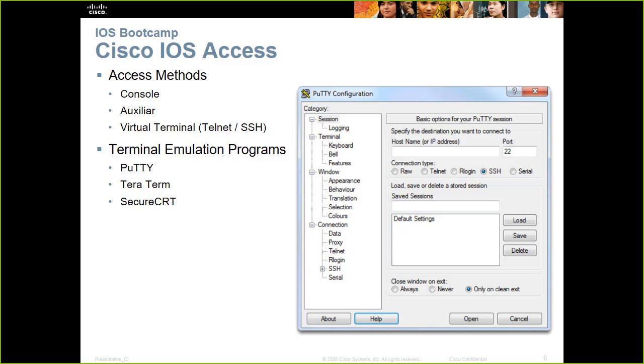And when I SSH to a target, it will be encrypted. It uses port 22, and people will see traffic moving, but the traffic will be garbled. They can't understand it because the traffic is encrypted. So these are the three access methods.